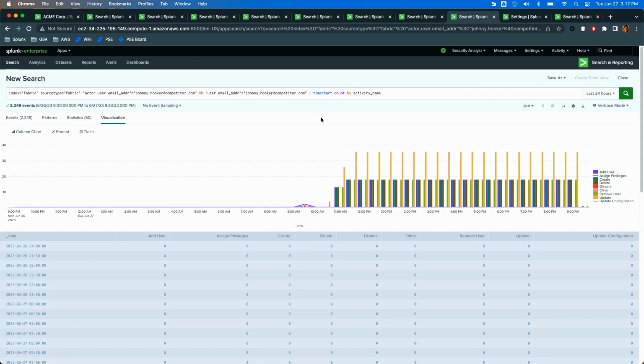Now in her mind, she's trying to stitch together the events, and it looks like Johnny came into the system through Henry using Dropbox, jumped onto Slack, changed the admin privileges, and then started generating a list of events like adding users, removing and updating configurations within Zoom.